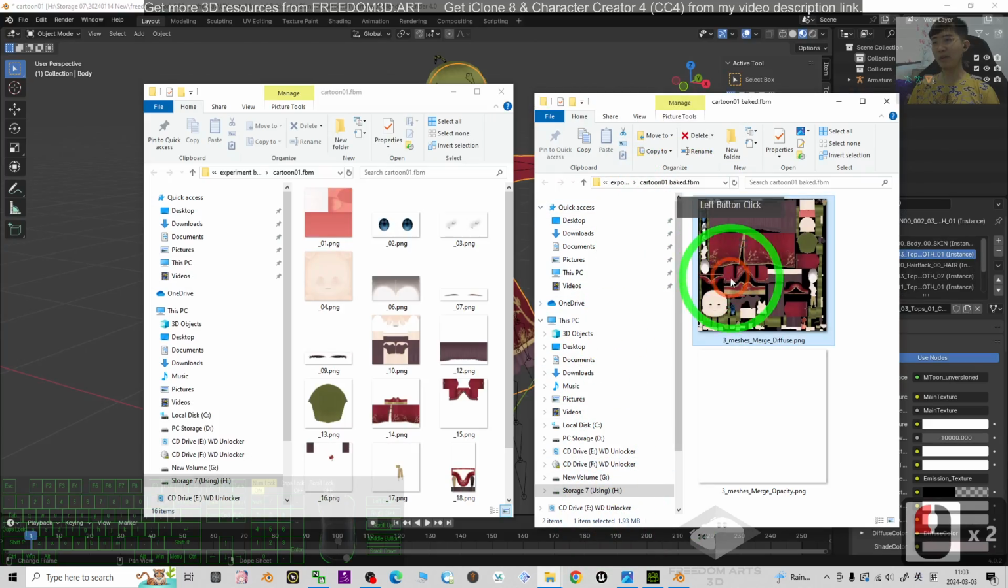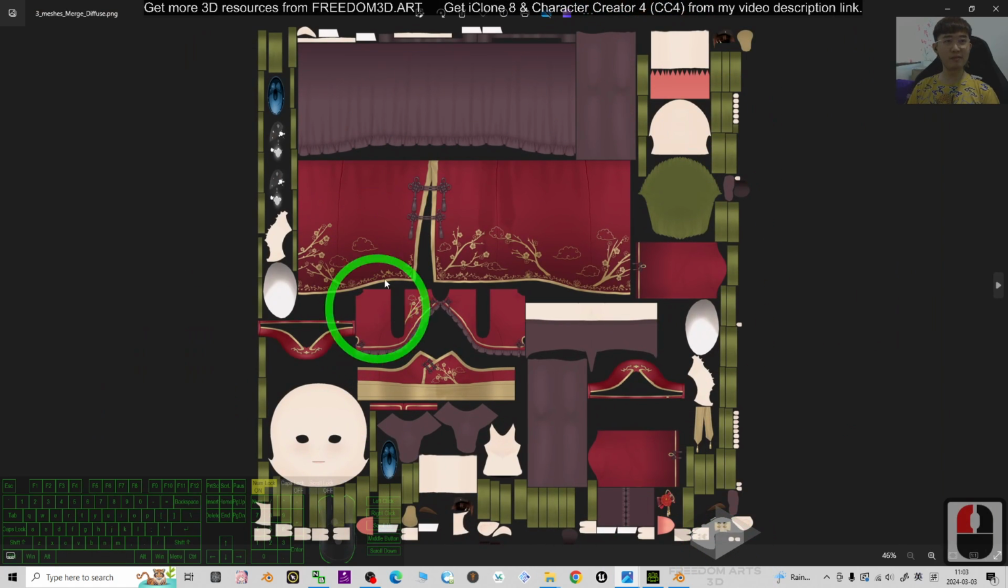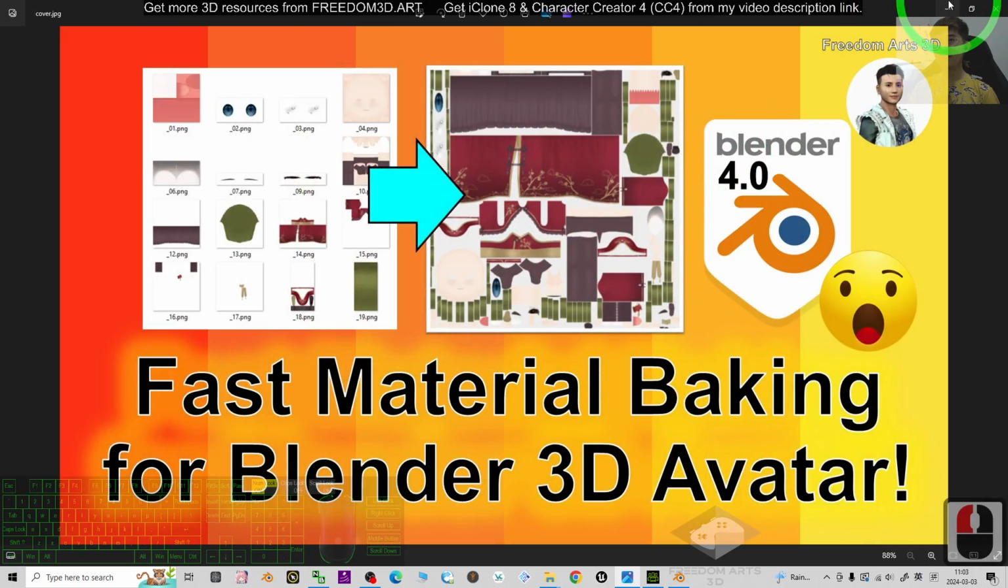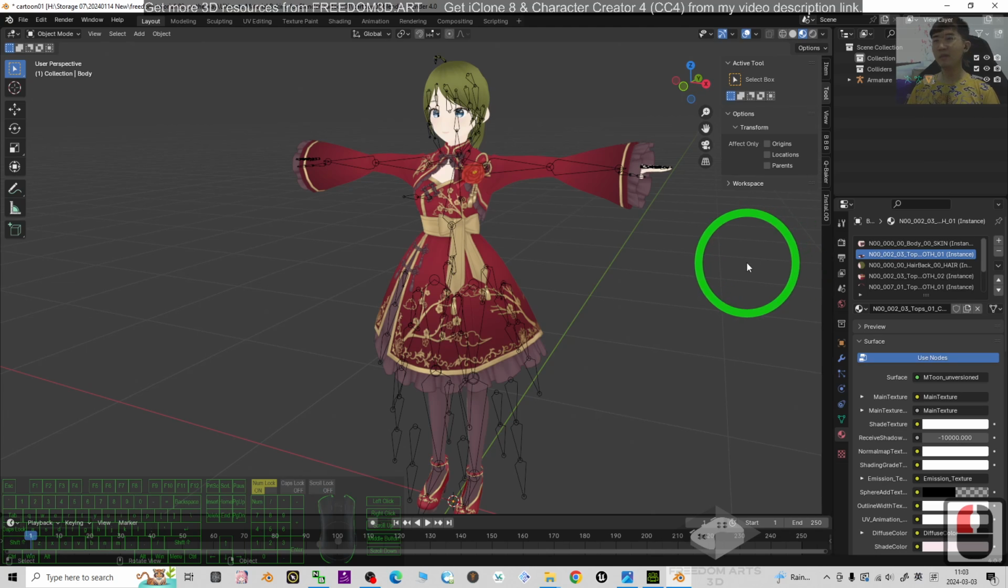And then how are we going to bake it and make it become one piece of material texture? How are we going to bake the multiple material textures into just one single material texture for your Blender 3D avatar? Until today in Blender, there's no app that can let you bake all of the materials. So in this tutorial, I'm going to use a third-party software to bake all of the materials.